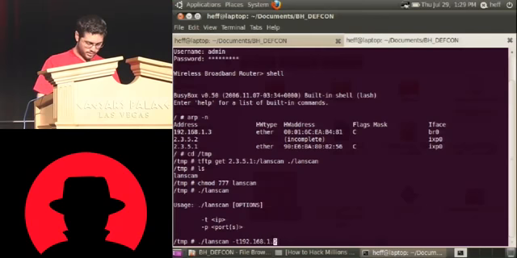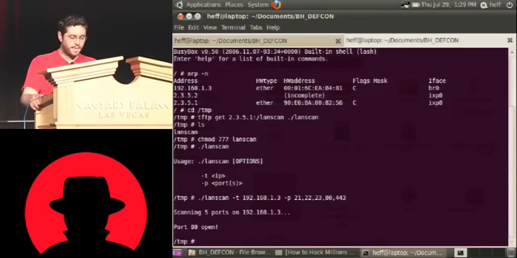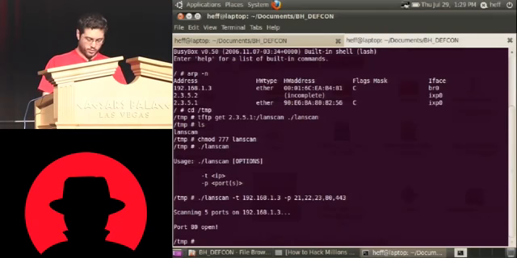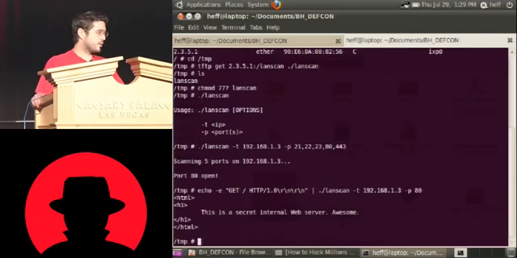192.168.1.3. Yeah, if I type in the right IP, it would probably help, wouldn't it? And let's scan ports 21, 22, 23, 80, and 443. Oh, that was quick. Port 80 is open. So we can now do a quick GET request to port 80 on this internal server. And yeah, we get the secret web server page.